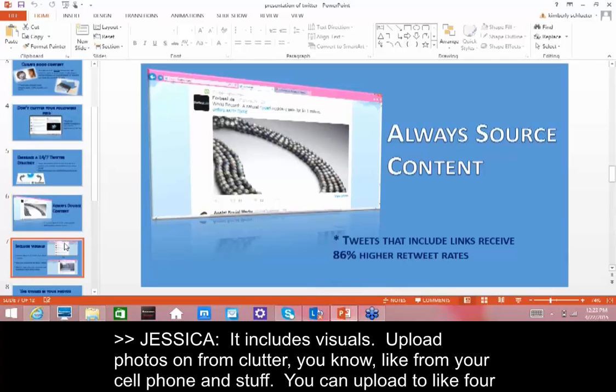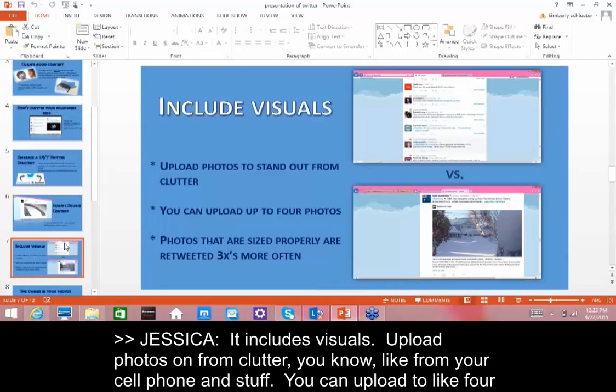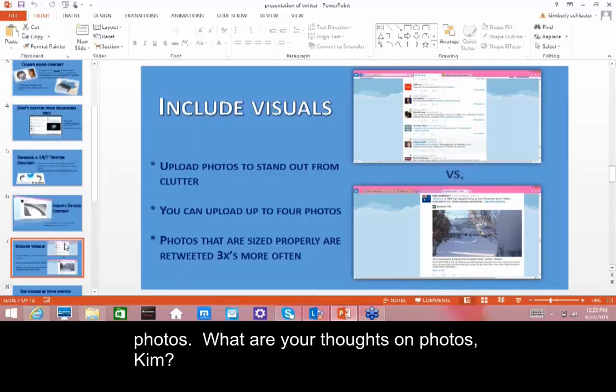It includes visuals. Upload photos from your cell phone and stuff. You could upload up to 4 photos. What are your thoughts on photos, Kim?